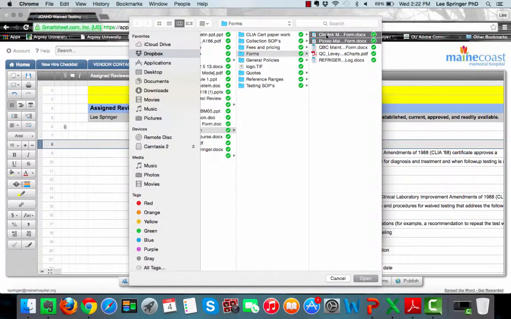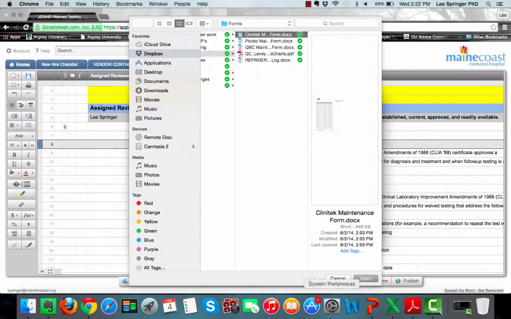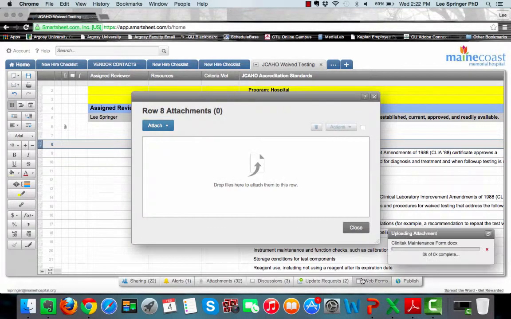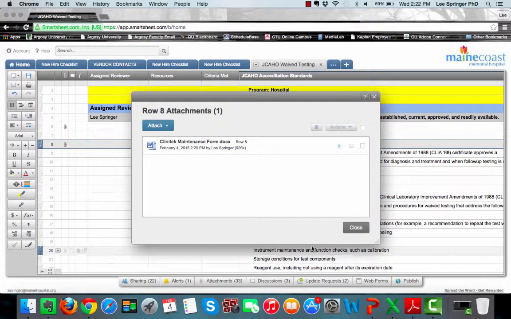Say this Clinitech one right here. I would select it, hit open, and it would go ahead, and you can see in that bottom right now, it's attaching that actual form there. So that's how you would attach a form, just like you would do with your standard Outlook email. You would hit the attach button, find what you want, go ahead and hit OK, and then it'll go ahead and attach in there. If you uploaded the wrong thing, easy peasy to get rid of it.